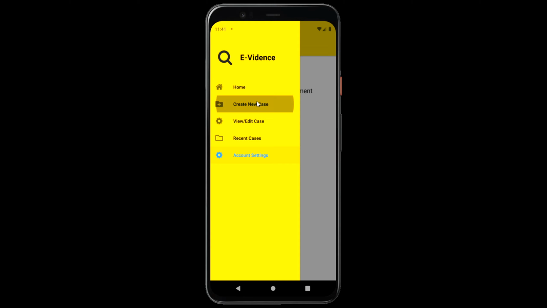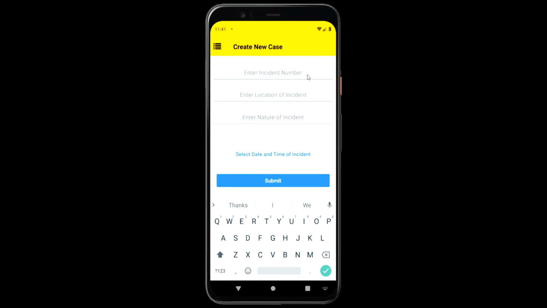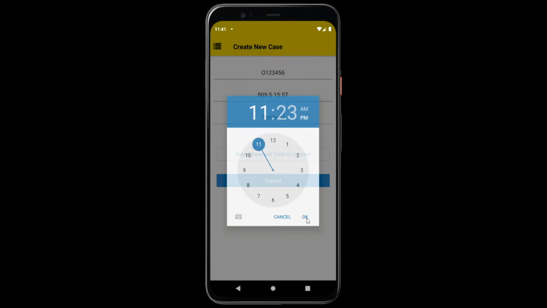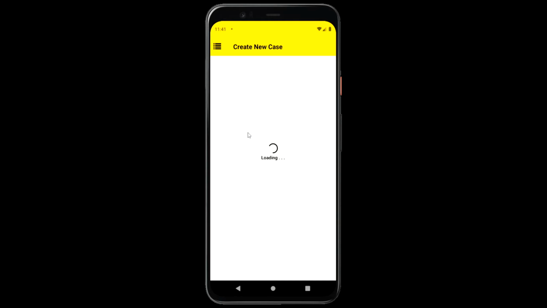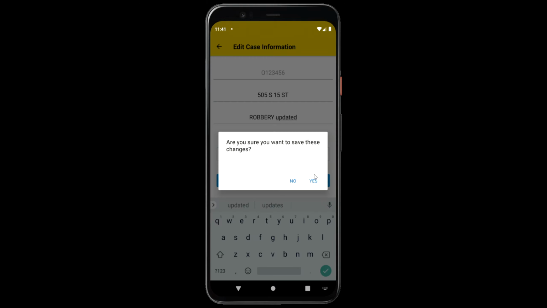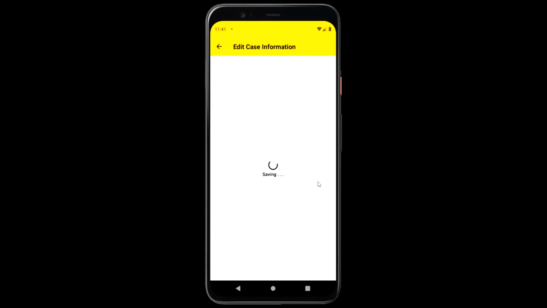So if we start from scratch, you can enter a case number, enter the location, the nature of the incident, so it's a robbery, select a date and time, and submit the case. The case is submitted, no items are currently submitted for it, so we can edit the case information. Okay, so robbery updated.